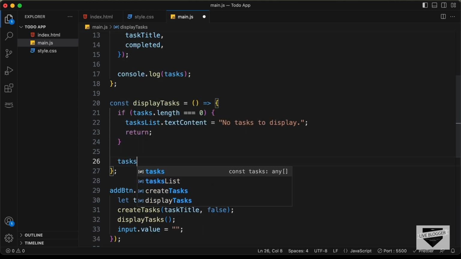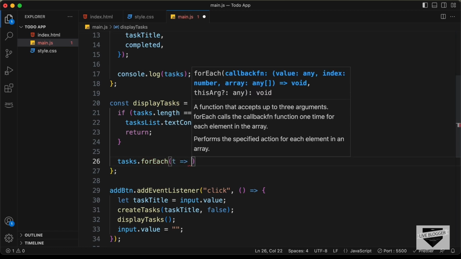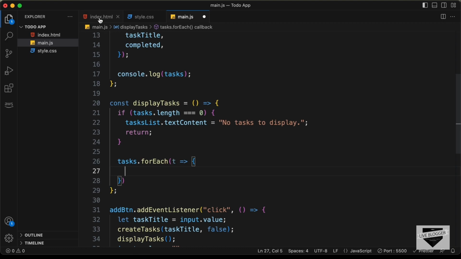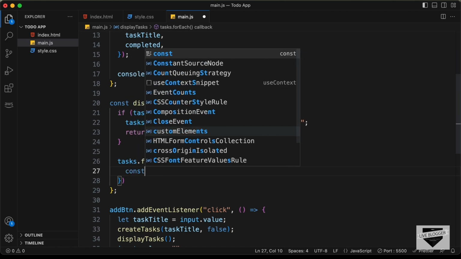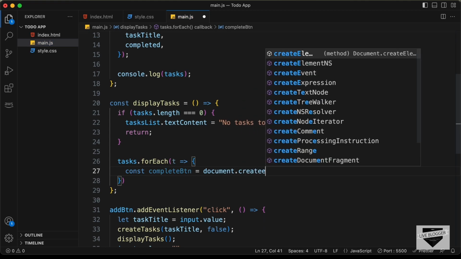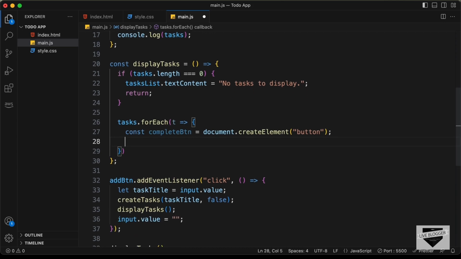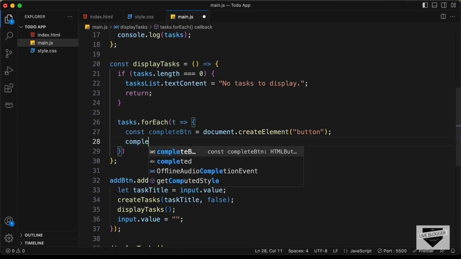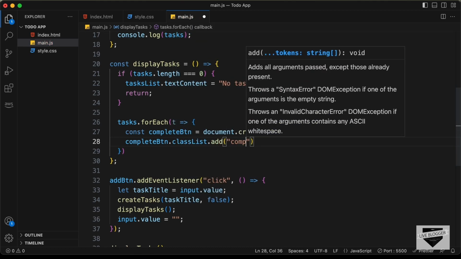I'll type tasks dot for each, and for each single task I'll just call it t. So let's create an arrow function over here. Right now let's go back to our HTML file, and here we can see that first of all we have this button tag with the class of complete btn. So let's create that. I'll type const complete btn equals document dot create element, and we'll create a button. Now let's give it a class. So let's type complete button dot class list dot add, and we have a class of complete button.